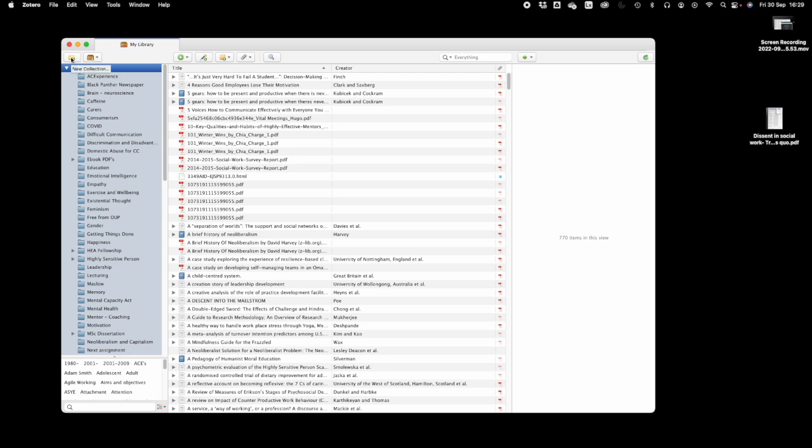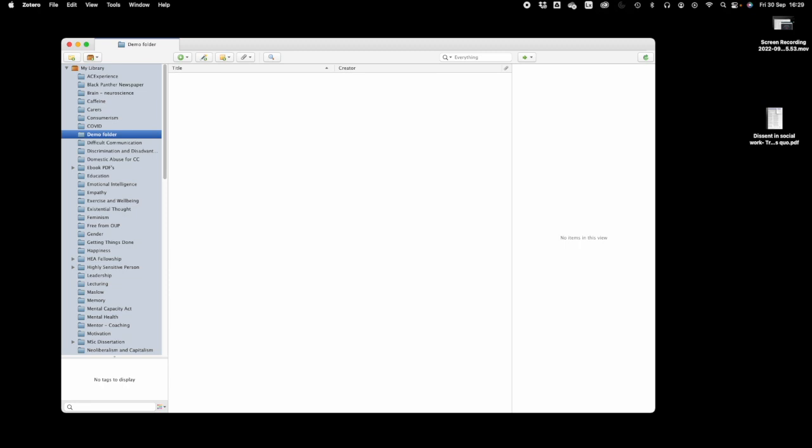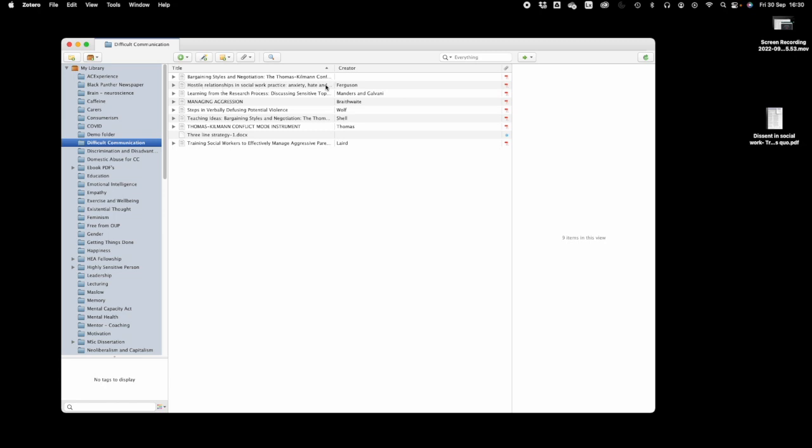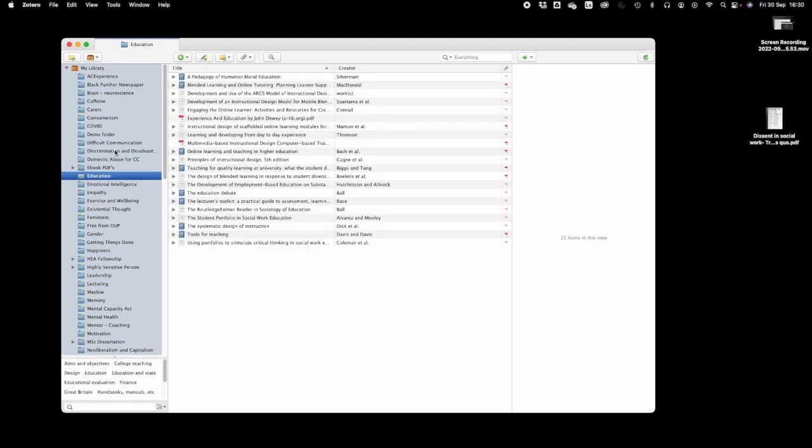So you click New Collection, because that's what Zotero calls a folder. And for now, I'm just going to call this Demo Folder. Okay. And there it is. It's empty, but as you can see, if I go into one of my folders, say difficult communication folder, I've got journal articles in there, various journal articles, discrimination, disadvantage, just one in there, education, few in there. So I've got lots of things.